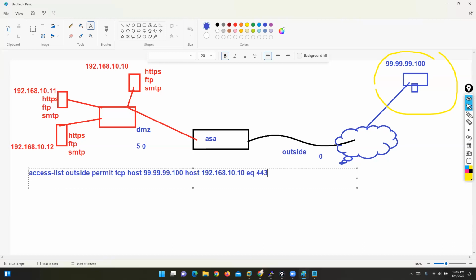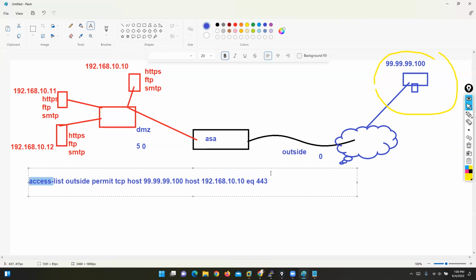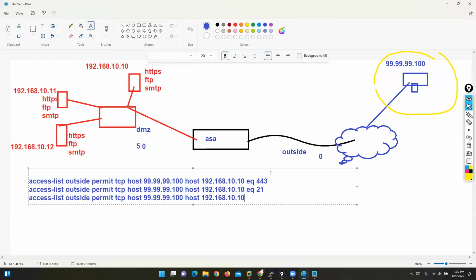So my point is, for this source and this destination, we are trying to allow a specific service. Perfect, no problem. But if I'm trying to configure again the same source and same destination to allow the FTP service, we need to configure everything the same, but equal to port number 21, for FTP. Then again we need to configure equal to port number 25.